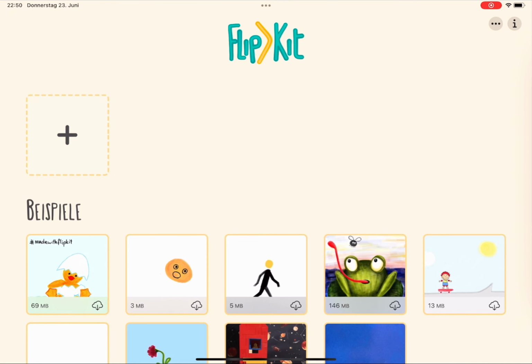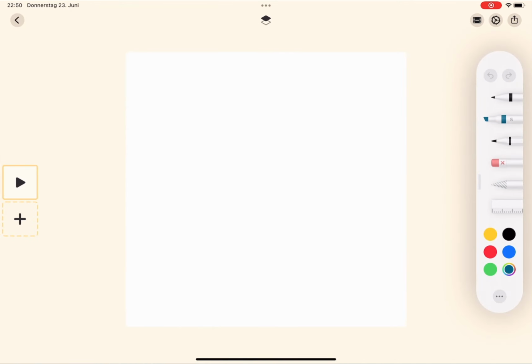Now open Flipkit. Flipkit is a drawing app that allows you to easily create flipbook animations. Create a new animation by pressing the plus. Here you can see your workspace. It consists of the film strip, the drawing canvas and the drawing tools.